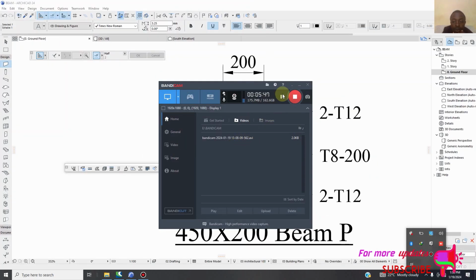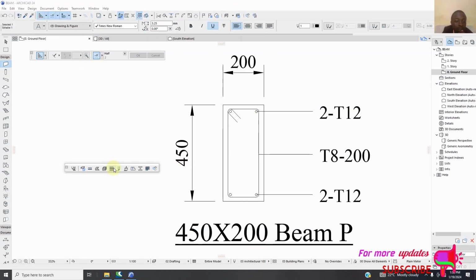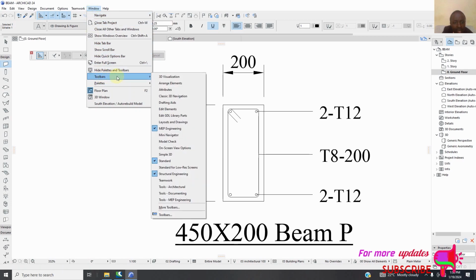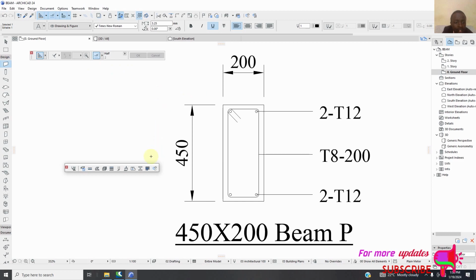I need to go to toolbar. So I needed to activate this one. So let me remove it first. So we need to go to Windows, then toolbar, then activate attributes. So this one is the one I need. Maybe drag it here.